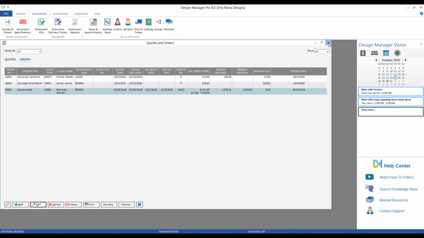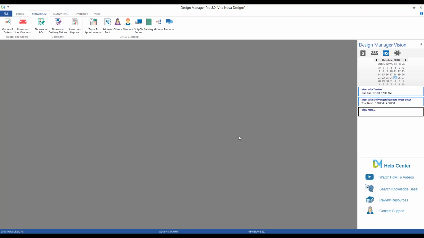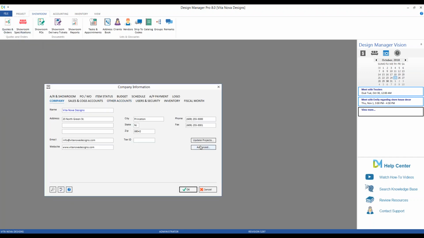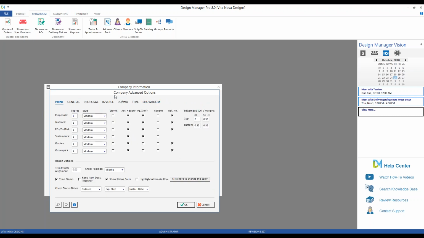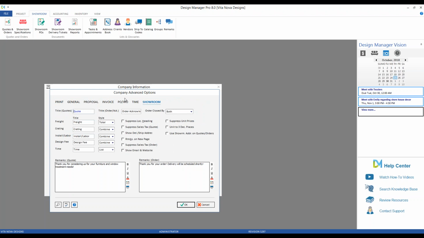Now, since that goes through the entire life cycle, let's call it, of the showroom, let's take the last few moments and go over some advanced topics and a few of the reports designed for the showroom module as well. First, if we go to File, Company Information and Settings, Advanced, on the Company Advanced Options window, we have a tab for Showroom. And here you have some ability to customize some functionality of the Showroom system.